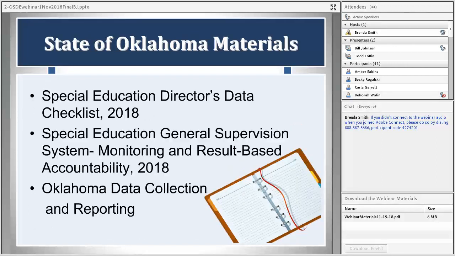And then later on, Todd is going to share with you some materials that are included in the packet. He'll be discussing the Special Ed Director's data checklist, the general supervision monitoring and results-based accountability system that Oklahoma has been working towards, and also their data collection and reporting requirements. So that's what's contained in your e-packet, and there will be an e-packet for each of the webinars in this series.